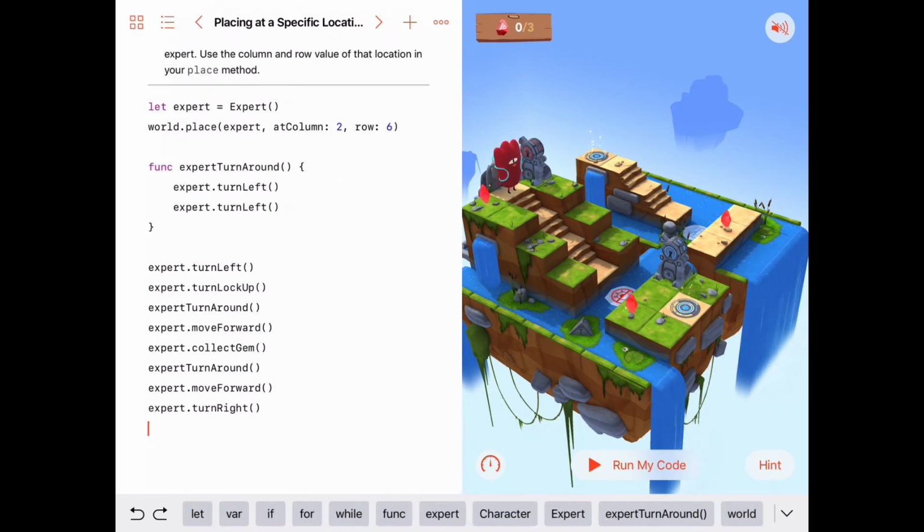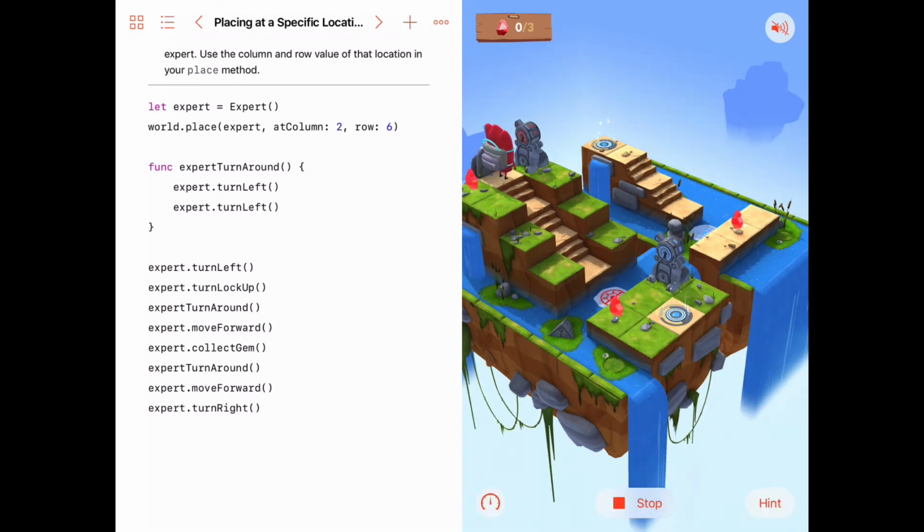So let's try all this to make sure this works. So he turns to the left, he turns the red lock up, then he'll turn around, going to move forward, collect the gem, then turn around again, move forward, and turn to the right so he's facing down the stairs, just like he was originally. Okay? Alright, now let's plan out the rest of this here a little bit. So that we picked up one gem.